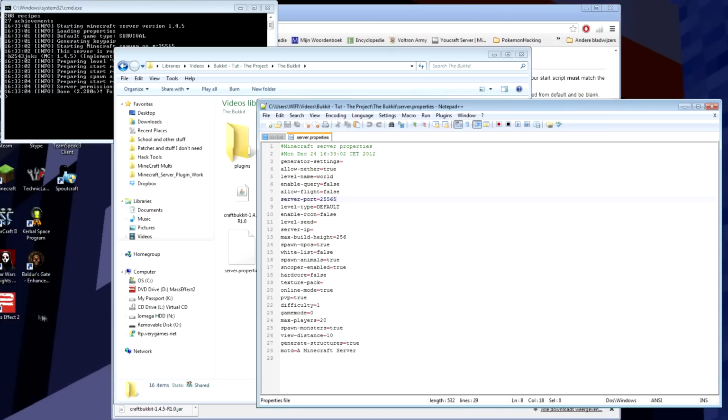Level type, what does that do? I have to check for myself. It's set to default. Oh yeah, you can also set it to flat or large biomes. So default, it will just generate a regular world. Flat, it will generate a flat world. And large biomes will generate a normal world, but with larger, more extensive biomes than the default one.